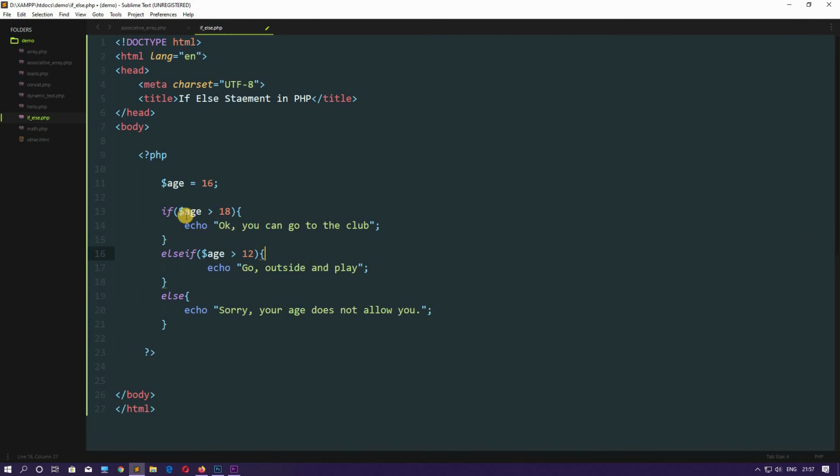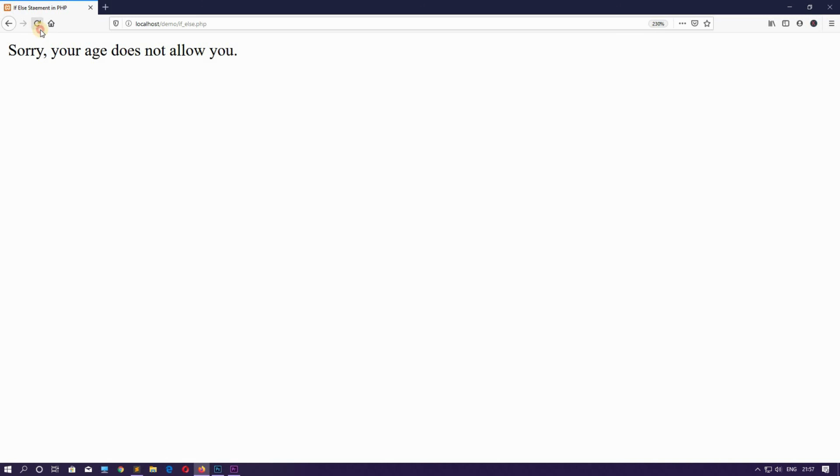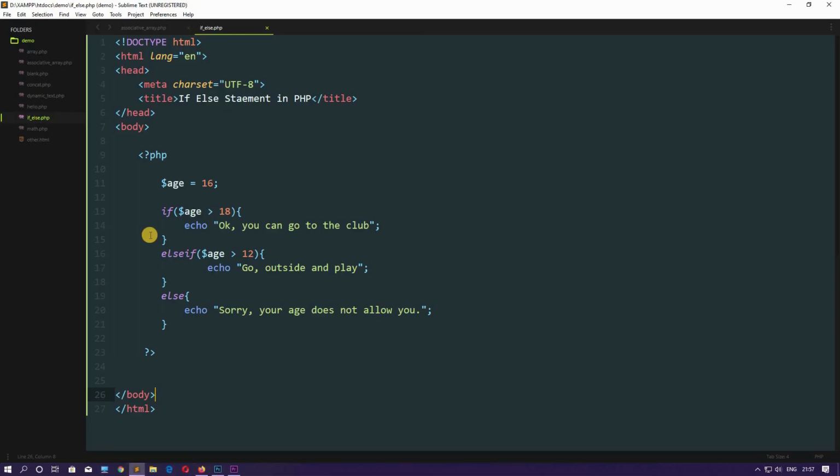Okay, so can you guess what this will return? Which statement will get executed? Let's see. Save this file, go to your browser and hit refresh. Go outside and play. So what happened here? See, age is assigned the value of 16. The control comes here, it checks whether age is greater than 18 or not. It sees 16, it returns false. Therefore this statement does not get executed.